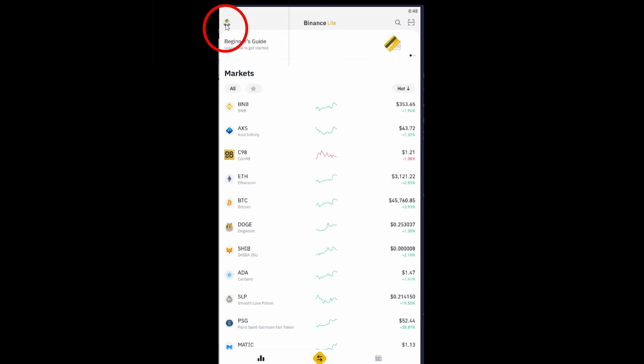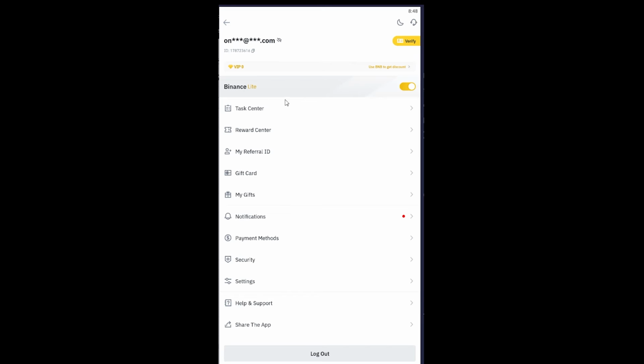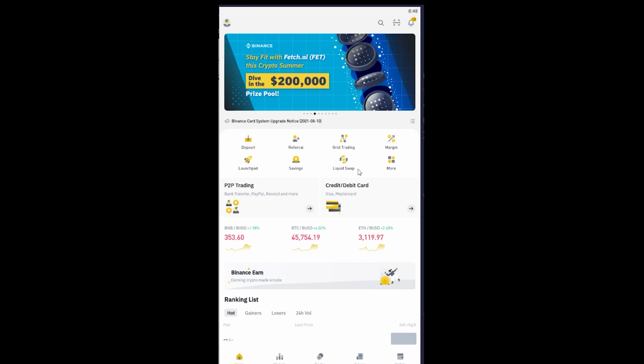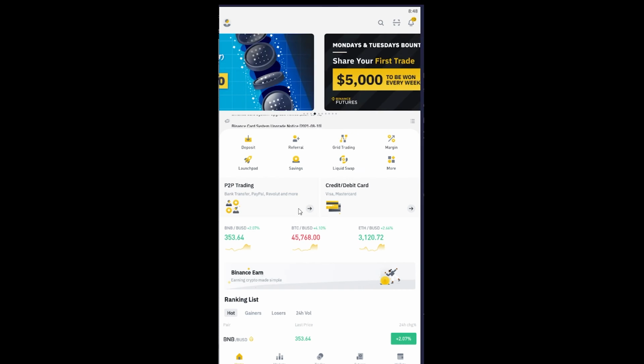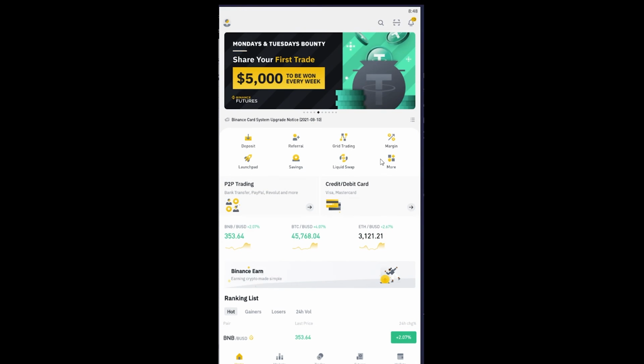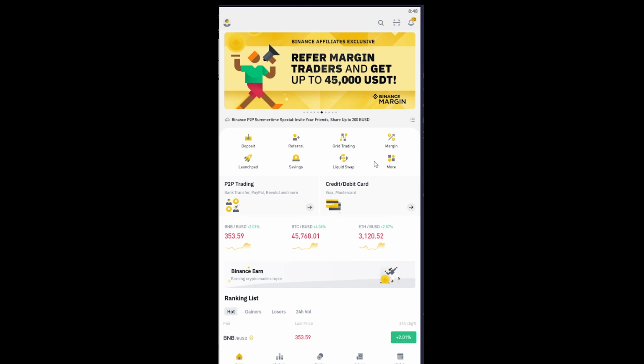You can click on this profile icon at the top. After you click on it, you can see this Binance Lite over here. It's turned on. You just want to turn it off. Once you turn it off, it will switch to Pro just like this, and basically now you are in Binance Pro. And as you guys can see, there's a lot of buttons to play around with and a lot of things you can do, alright?